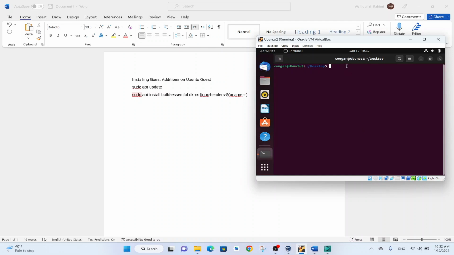So first of all, we are going to run sudo apt update, enter the password. Okay, if you see this error message, Cougar is not in the sudoers file, so it means that we don't have the root privilege to run the sudo command. So for right now, I'm going to switch user, su to root, and enter my password. As you can see right now, I'm in the root user that has full permission. So to run that command, I'm going to write sudo apt update.